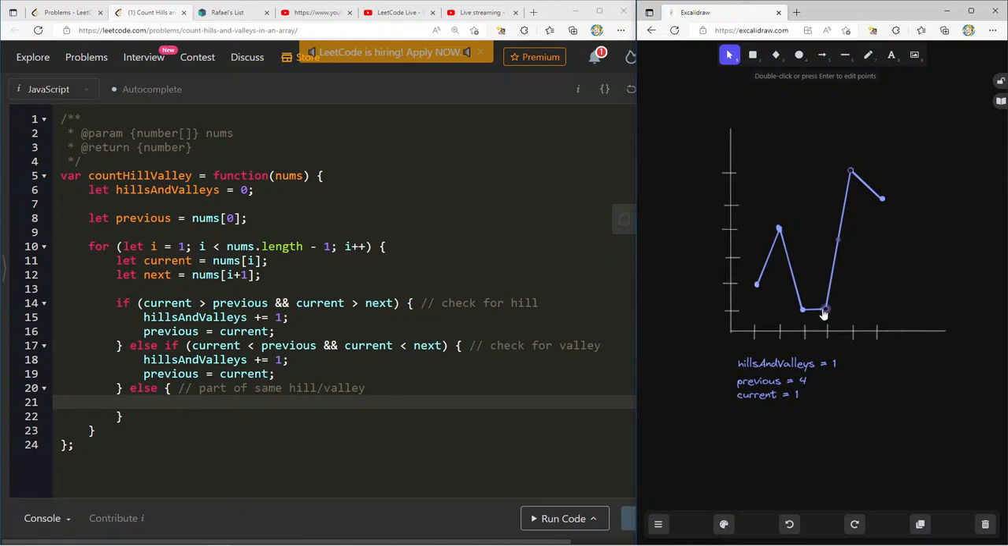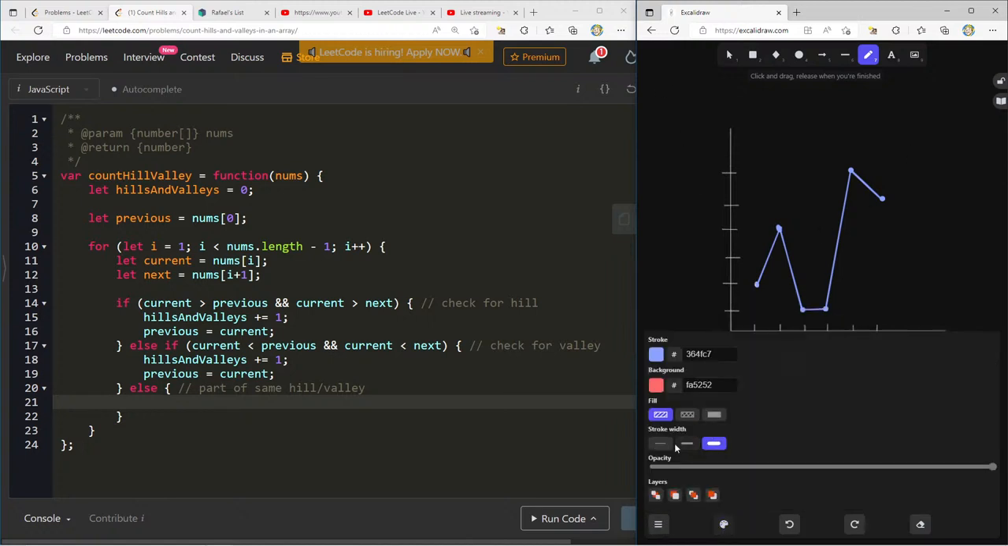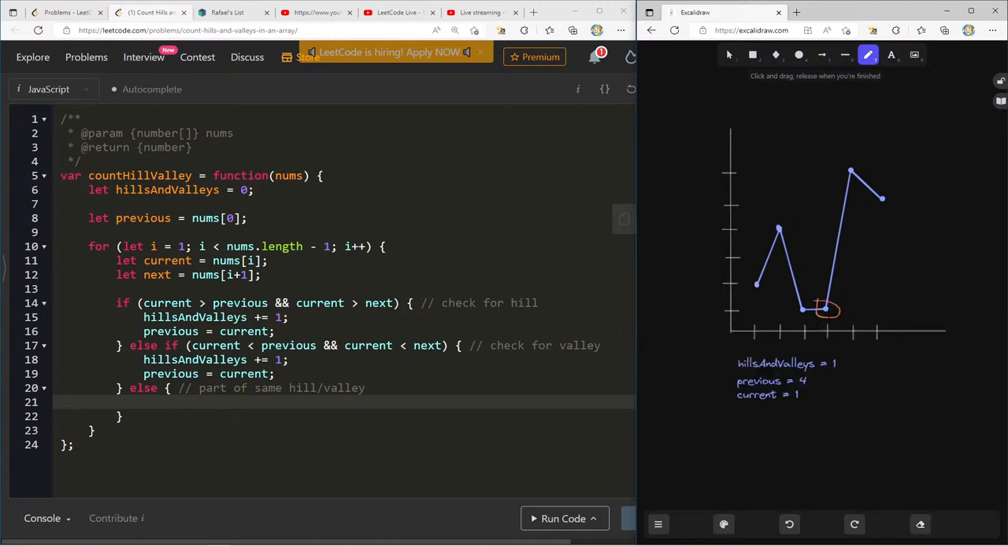Does that make sense? So now we're sitting at this one, and I want to make it very clear that it's this one. Oh, that's way too big. Is there a way to do this? There you go. Let's give this a different color. So I'm looking at this one. That's not what I wanted. We're looking at this one right here, right? So now we say current is nums of 1 and next is 6.